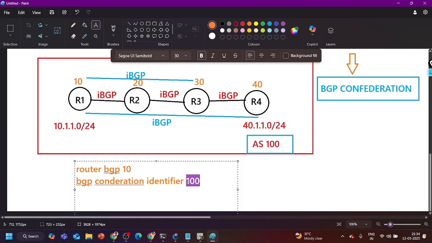Yes, 100 AS is the parent AS and AS number 10 is the child AS. So what I said, router BGP 10, the child AS, and confederation identifier is 100, means you are part of AS number 100. Okay. So that we don't need to configure full mesh IBGP neighborship between all the routers within the AS, to avoid so many IBGP connections, right?